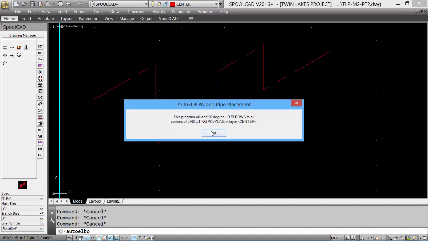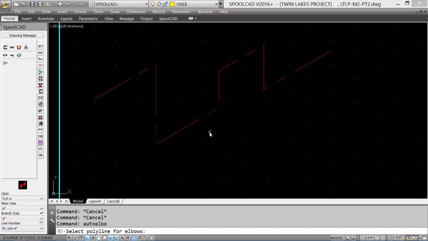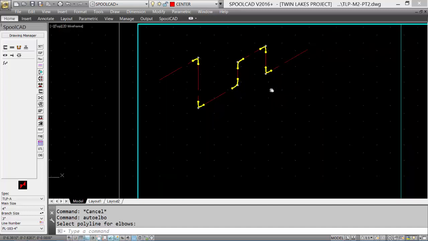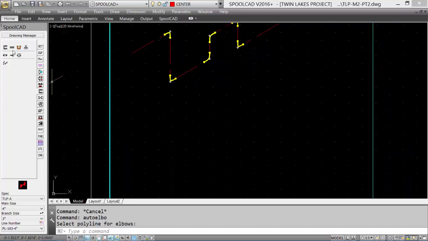Message shows up saying that we'll only place long radius 90-degree elbows. Click OK. Select the routing line, and SpoolCAD places 90-degree elbows at each corner. No pipe is added. Let's take a look at adding elbows and pipe. And I'll do a little more complex pipeline.